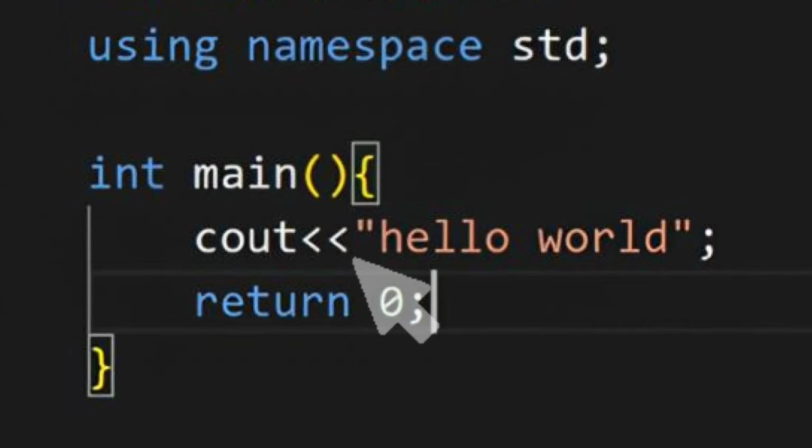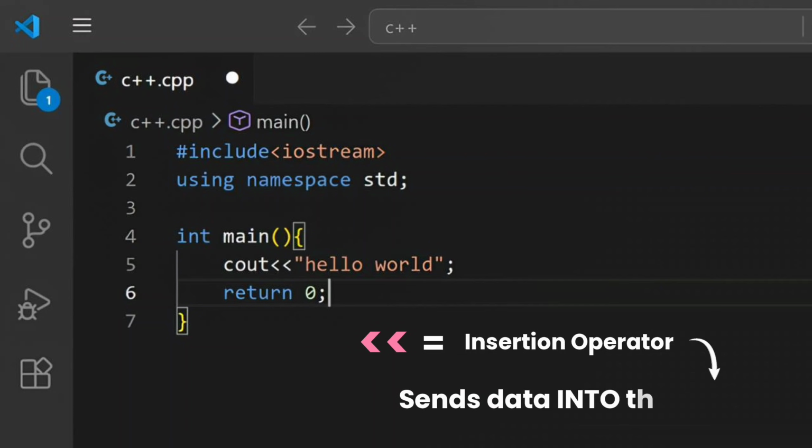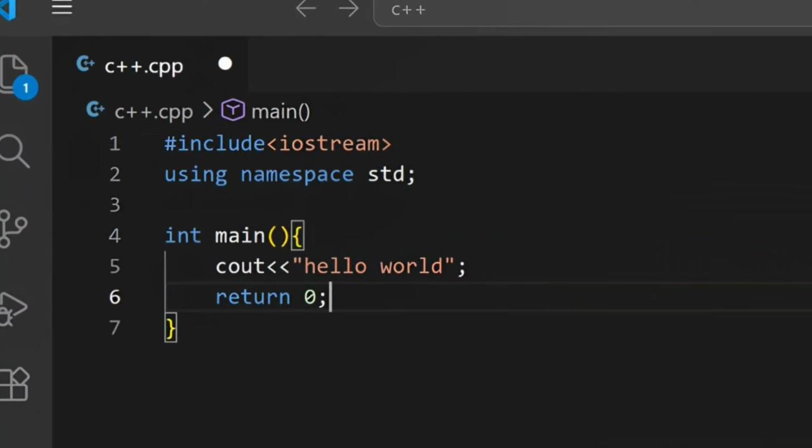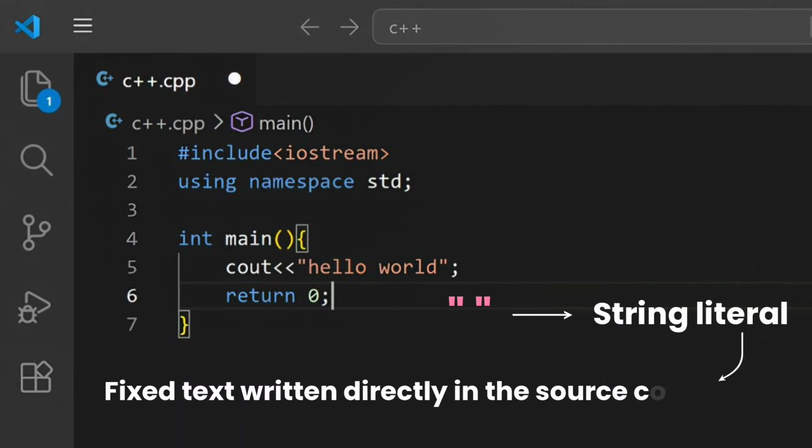These double less than signs aren't just decoration. This is the insertion operator. It takes whatever is on the right, in this case the text "Hello World," and inserts it into the stream on the left. Think of it like arrows pointing toward where the data is going. You're inserting your message into the output stream. The quotation marks define a string literal, a fixed piece of text. Without them, C++ would try to interpret hello and world as variable names or keywords. The quotes tell the compiler, treat this as raw text, exactly as written.